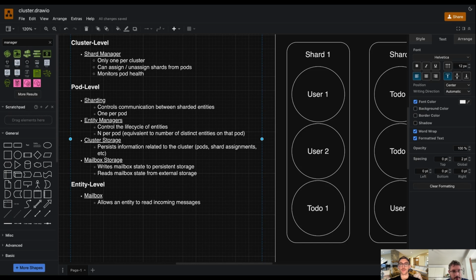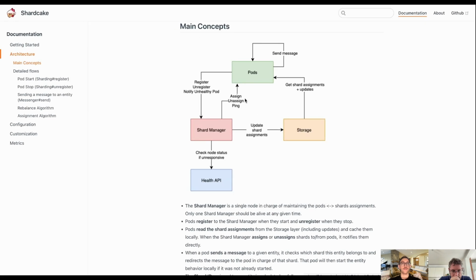Let me pull up the little diagram because I was curious, similar to what you bring up here. I was curious how Shard Cake handles this. So let me switch tabs that I'm streaming.